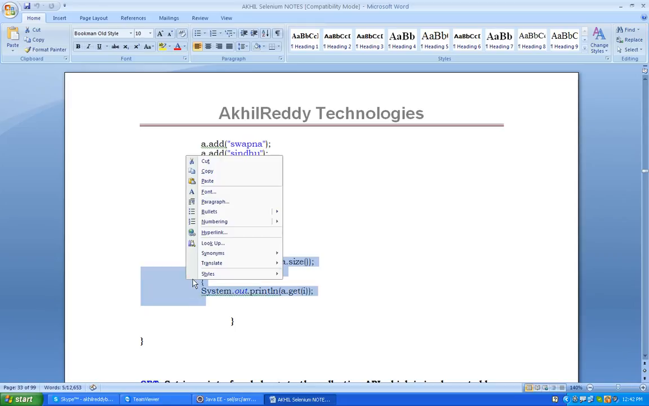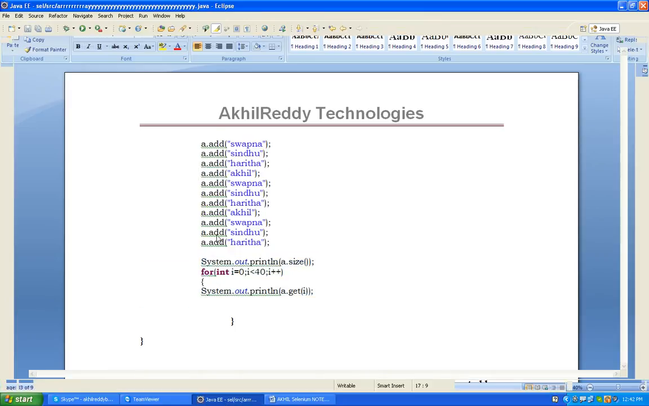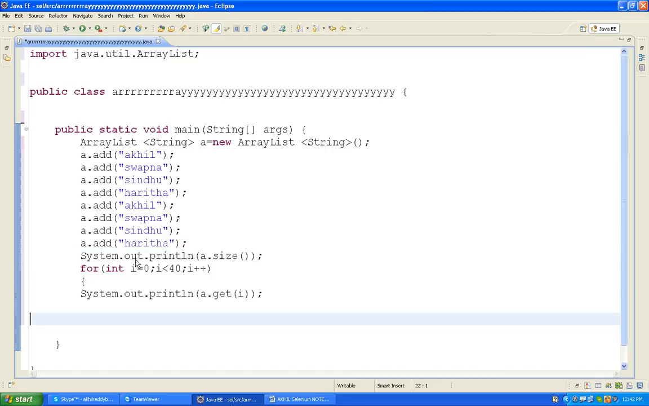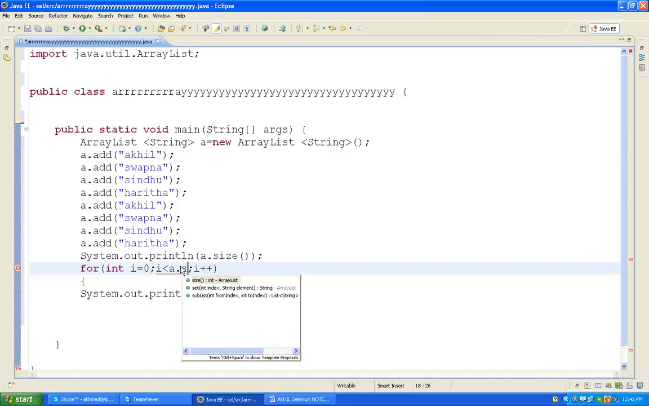We can use a for loop. For int i equal 0, i less than size. I don't know the size, so simply a dot size, where a is the array list. Okay, where exactly will we use a for loop?